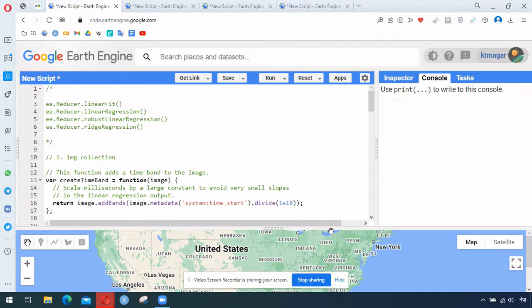We have different functions. The first one is ee.Reducer.linearFit, and similarly we have ee.Reducer.linearRegression, .robustLinearRegression, and .ridgeRegression. For understanding linear regression, we certainly need some concepts of it, but the objective of this video is to go through the code and see how these linear regressions are applied, and hopefully we will learn some of the concepts of linear regression as well.